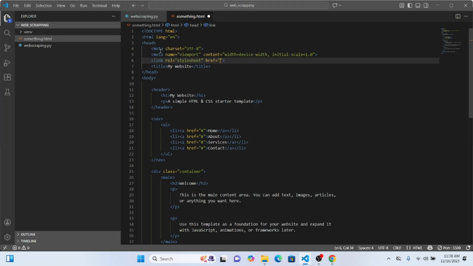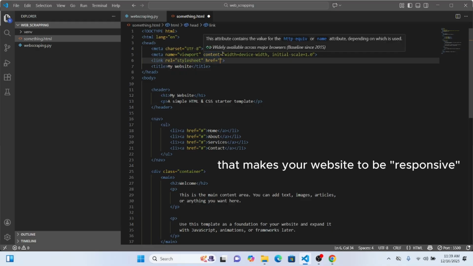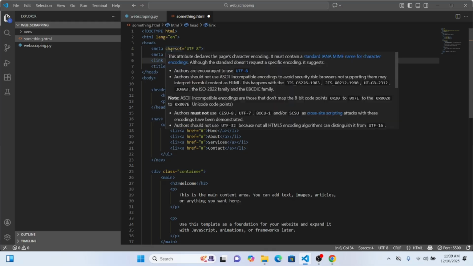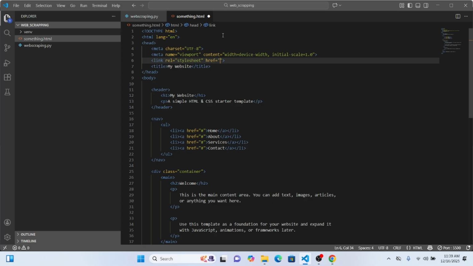So what are these meta tags? Well, this first meta tag says charset is UTF-8, and the other one says name is viewport, content is width equals device-width, and then the initial scale is this. This is the tag that makes your website responsive, to automatically scale with the device that you are using. And this character set tells your website how to encode the content of your website.